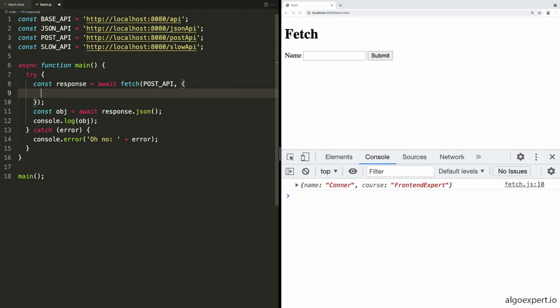And the first thing we need to do here is define a method. So in this case, we want the method to be POST because we don't want to make a GET request anymore. We want to make a POST request.